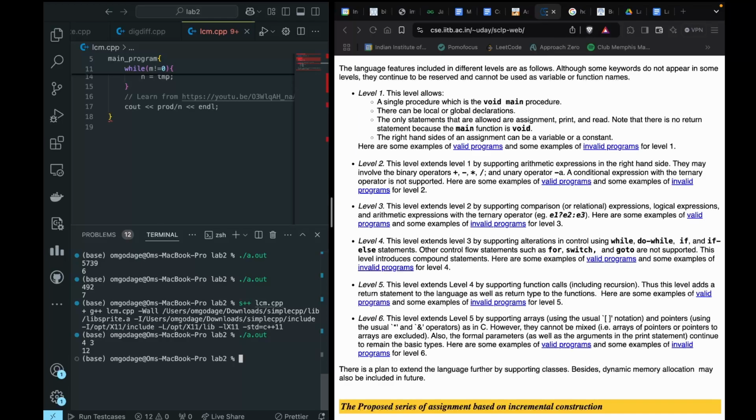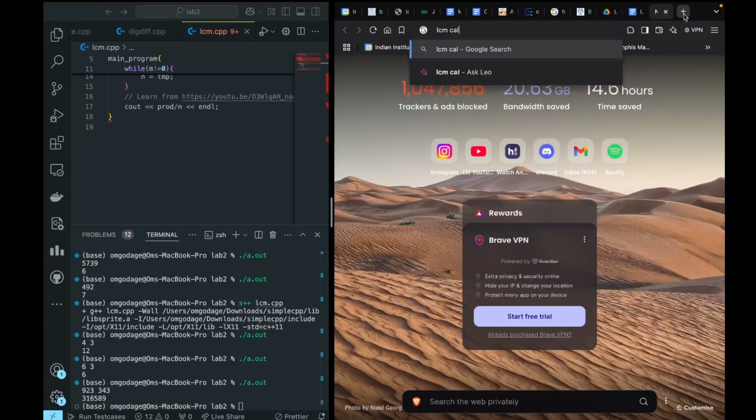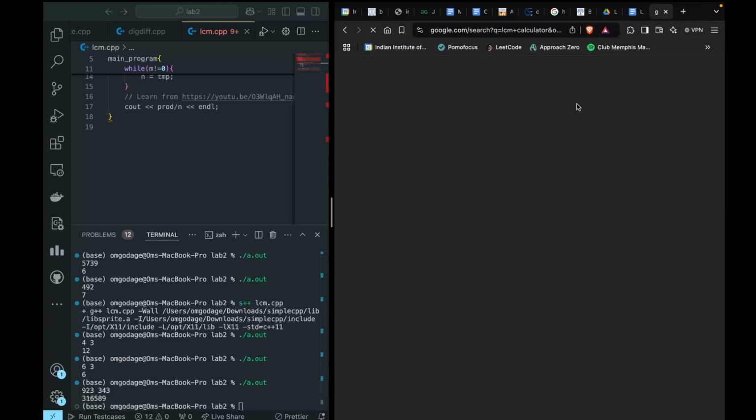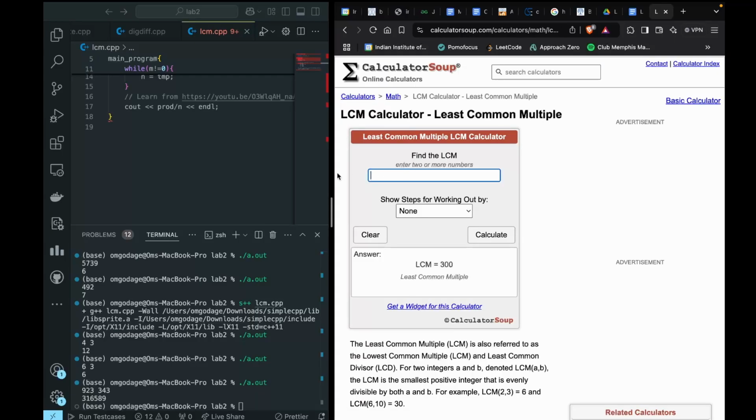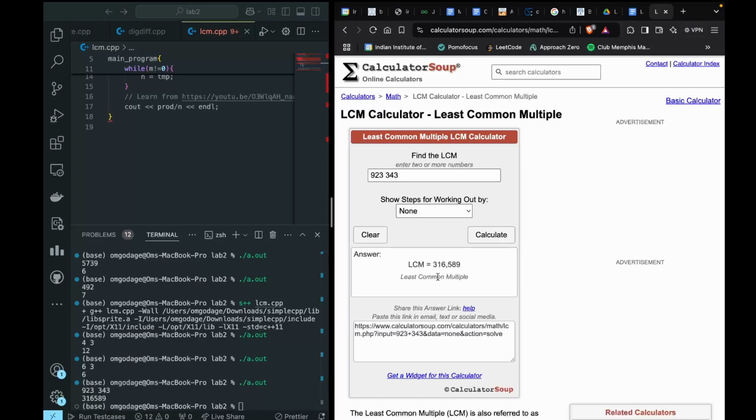If I enter 4 and 3, that gives us 12. If I put 6 and 3, that gives me 6. If I put some other numbers, this should be correct, I guess. Let me see, LCM calculator. 923, 343. Calculate. Okay, yep, this is right.